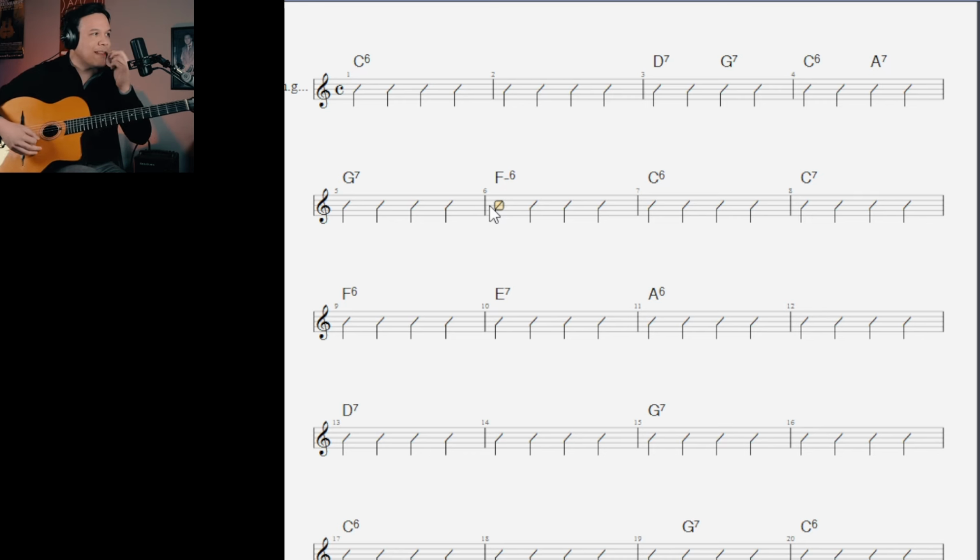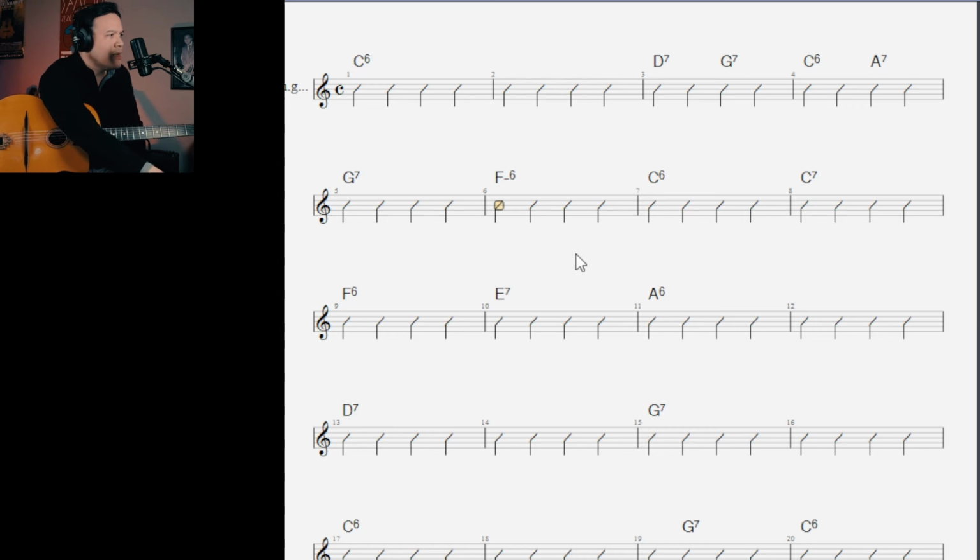Let's add that. Let's do something more. So you see what I'm doing now. I simplified the changes, and now I'm going to add stuff, but based on Gypsy Jazz principles. So I want to do something more. What could we do? You know what? Here, we're going to play.